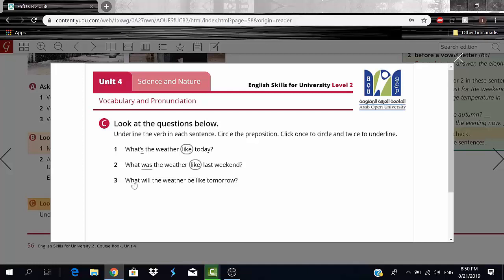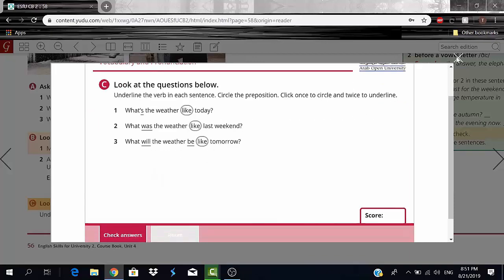And finally, we have number 3. What will the weather be like tomorrow? Again, like is the preposition. And here we have 2 verbs. Can you guys name them? That's correct. The first one is will. But we have one more actually. That's correct. Be is also considered a verb here. So what will the weather be like tomorrow? Now let's move on.